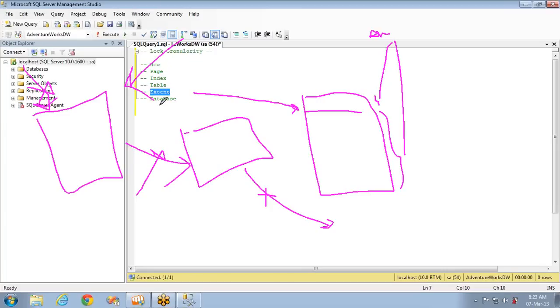And you can also think about it: if it released a few records from this, there would obviously be confusion while concurrent users are trying to access the same data. So keep in mind, to make it simple and short, the row level is the lowest level of granularity you can set, and the database level is the highest level of granularity you can set. And you have 6 different levels of granularity, that is row, page, index, table, extent, and database.